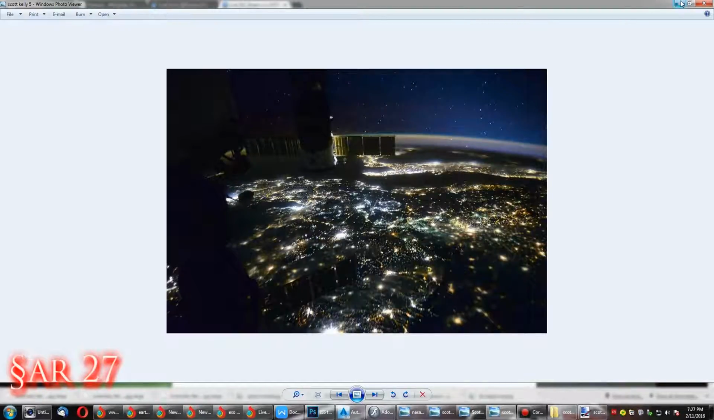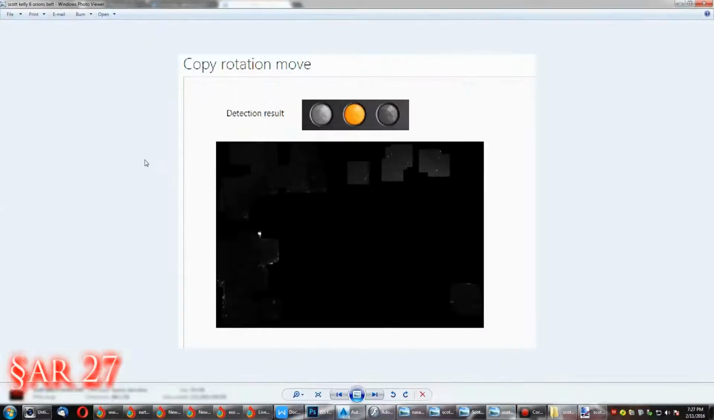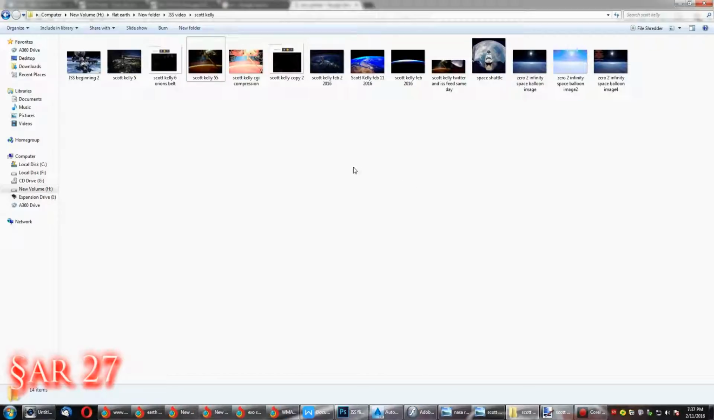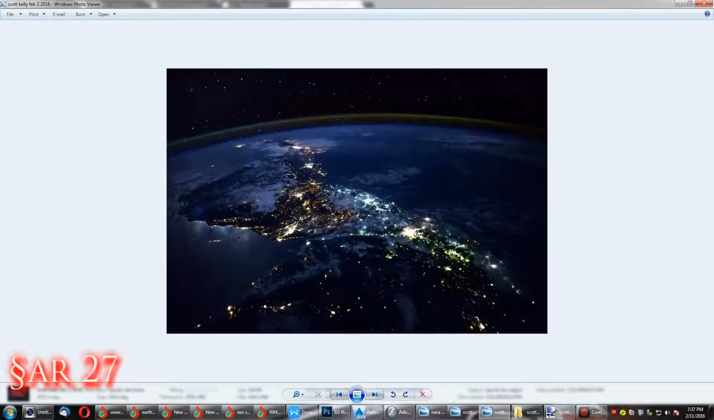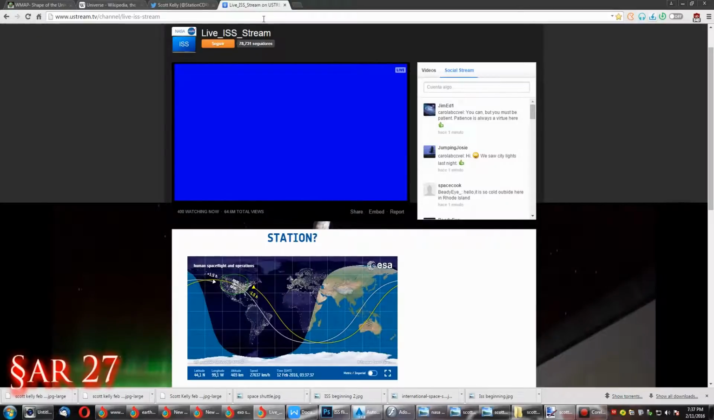And what I did to confirm that was I did a copy rotation move, and it shows that these squares look like they have been copied, and the detection result is, yeah, there's definitely something going on here. Another image I want to bring to your attention would be this one, and again compare it to what is being seen here, but it cut out. Oh well. Now we can just go ahead and close that, I guess, and move on to something else.